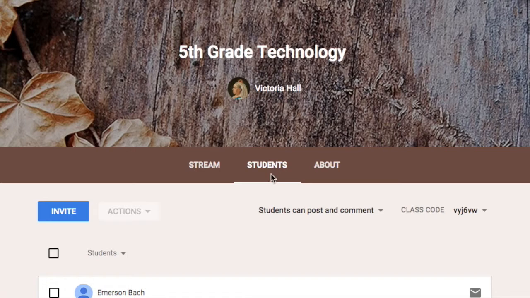Students have been enrolled in your class, and now it's time to set permissions. As you can see on the Student tab, there's a pull-down menu. There are 3 choices. Students can post and comment, students can only comment, or only a teacher can post or comment.